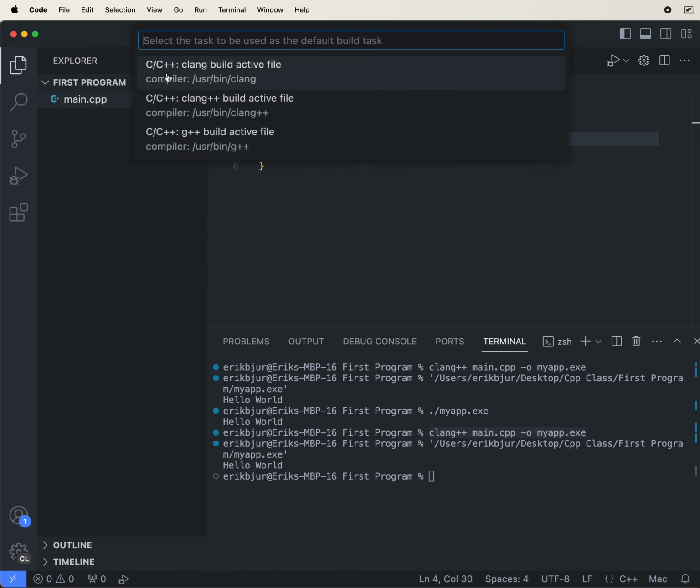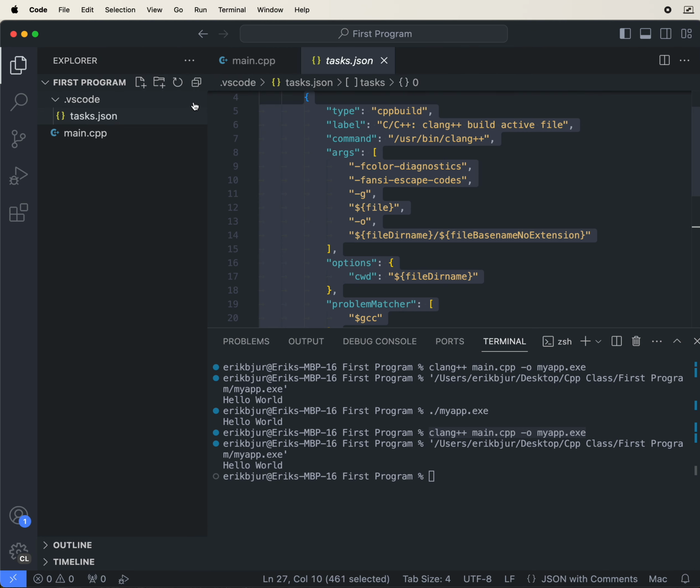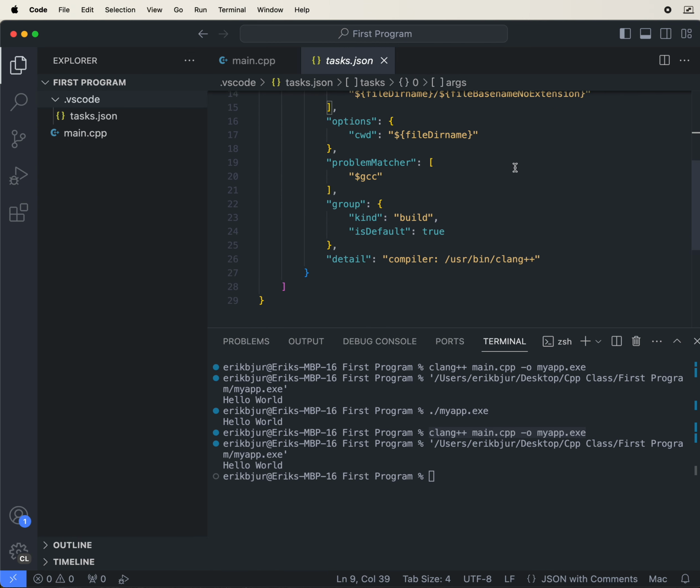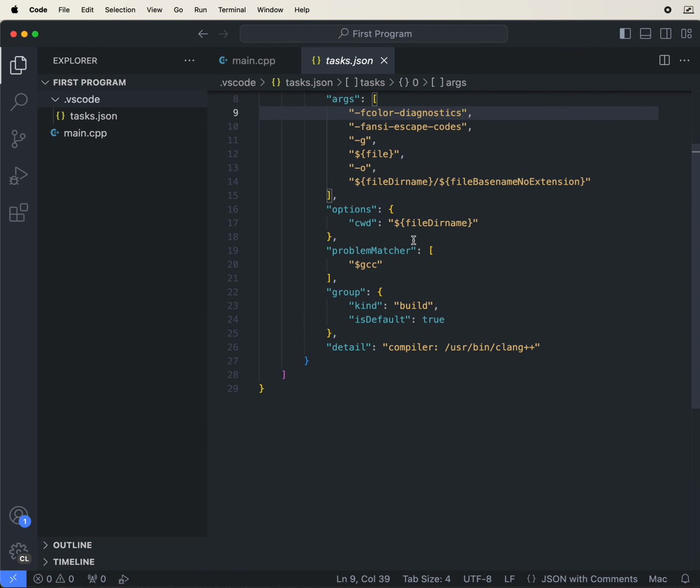This drop down pops up. Now I have some different compilers on here. We're going to use this Clang++ compiler. So click this, and then what happened was VS Code added a .vscode folder. Okay, and then in this folder is a new file called tasks.json, or JSON. Not quite sure how people pronounce this. Anyway, so this is the file that's created. There's a lot here. I'm going to make this smaller.